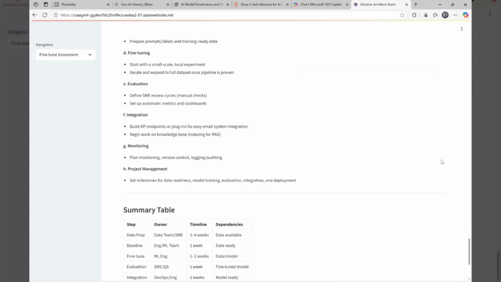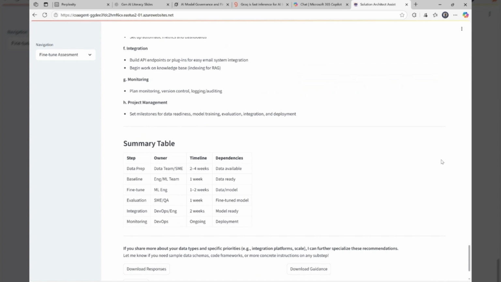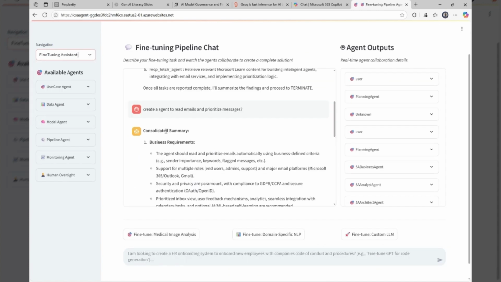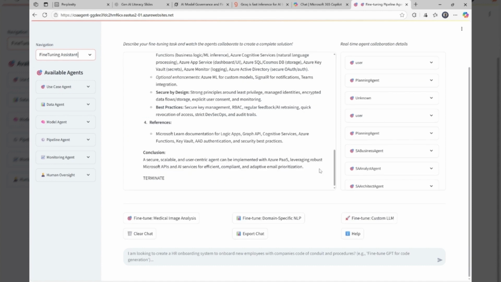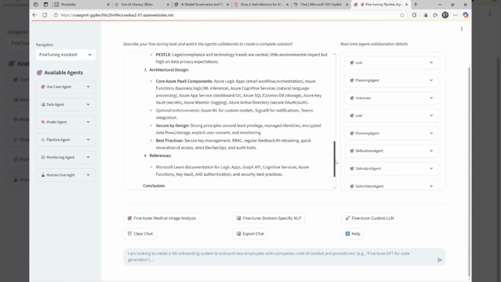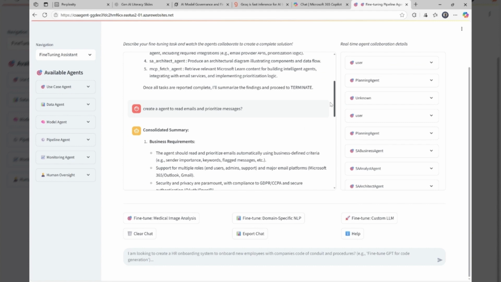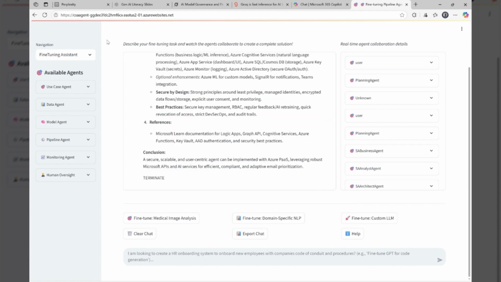It also gives you a little bit of a resource section, saying who the team is that you need to put in place and how you actually do it. And it allows you to download the responses as well. On top of it, I also created an agent. So this is an agent that I actually created, where I can say, let's refresh this.